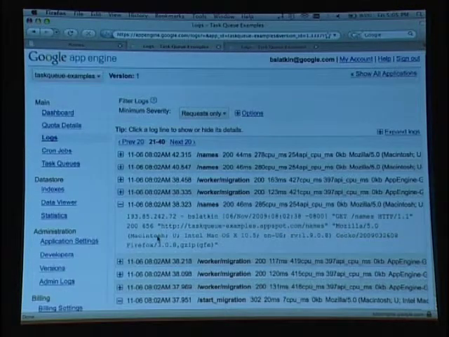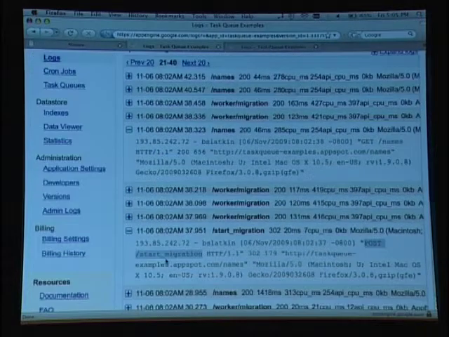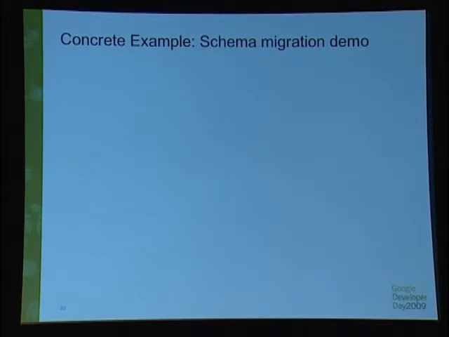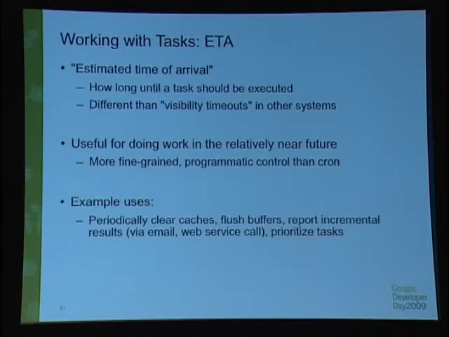I meant to zoom this in, sorry. So you can see the times here. It's within 10, 20 milliseconds, so it's pretty good. Okay, so let's get into a few more details.